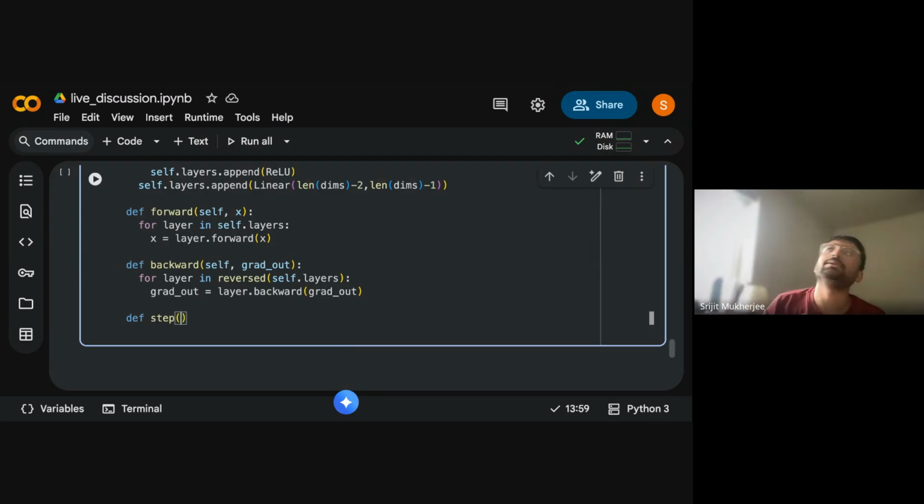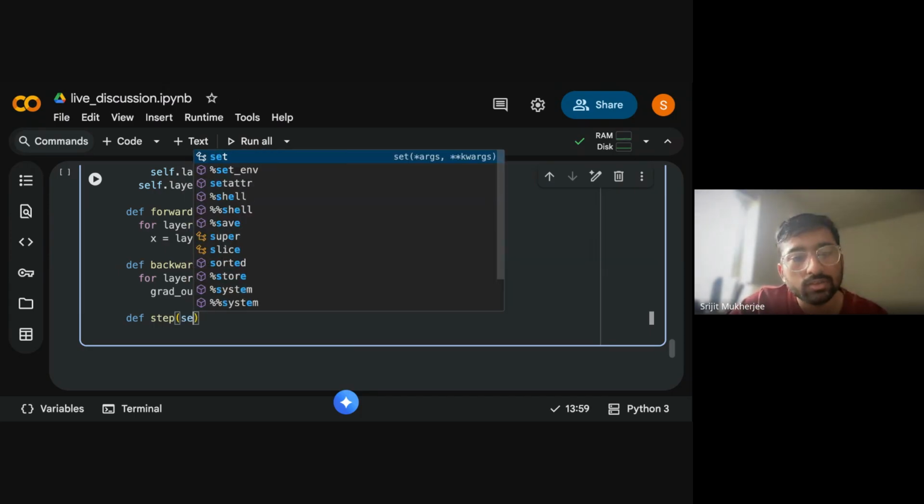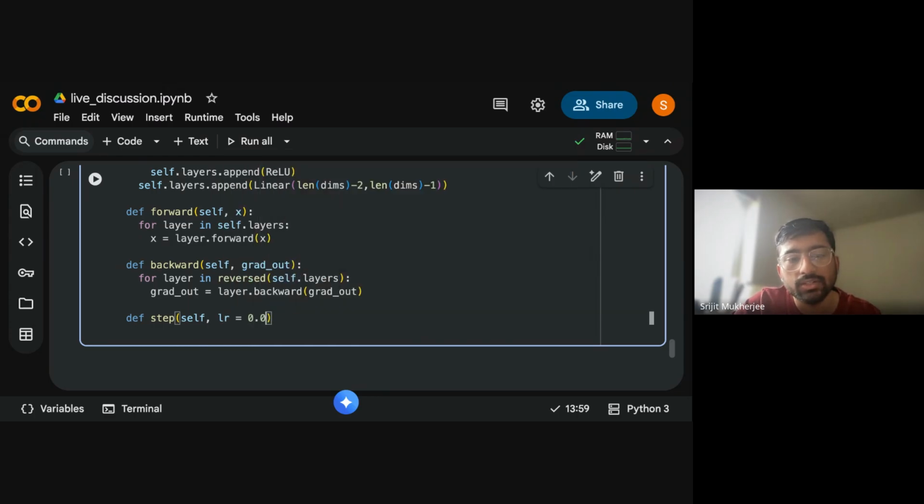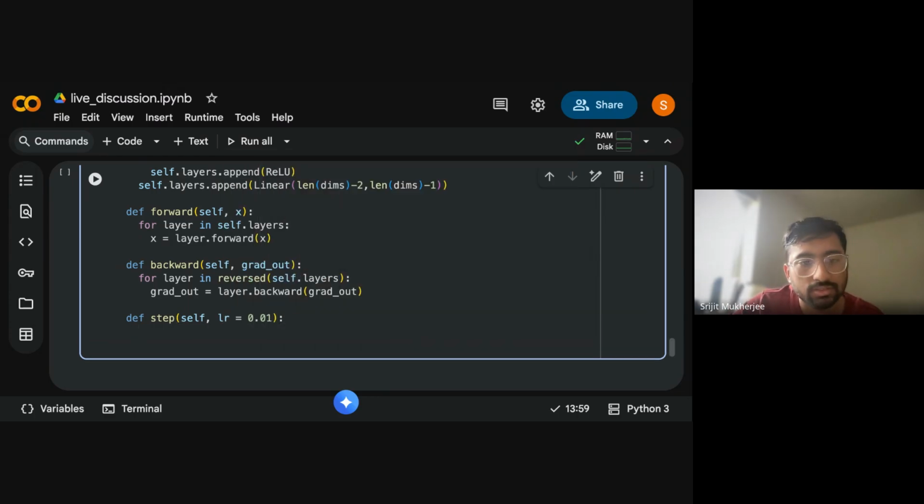So what is the step? The step is that the weights should get updated. W is equal to W minus learning rate times the gradient. The learning rate is unknown, so let's call it 0.01. Let's define it this way. And the update should happen for all the layers, right? So we have for layer again.